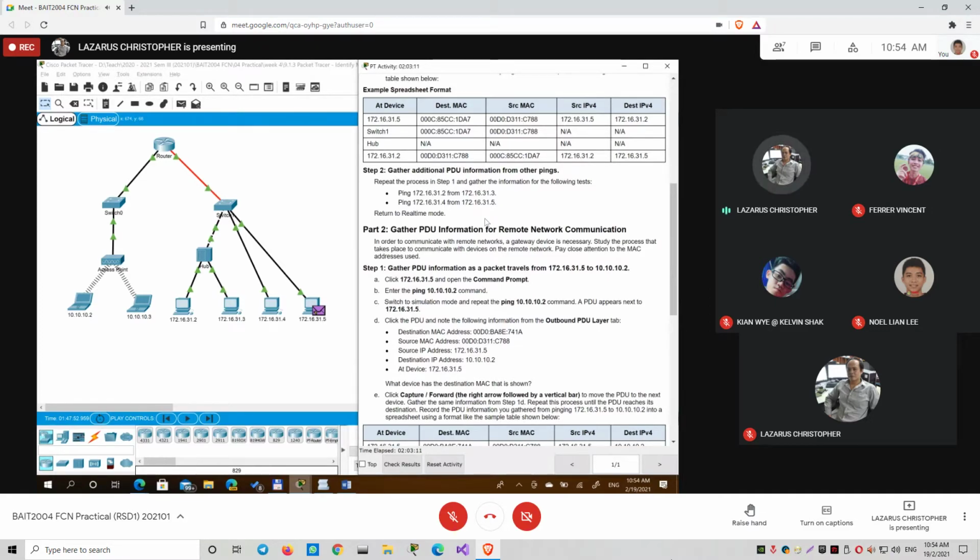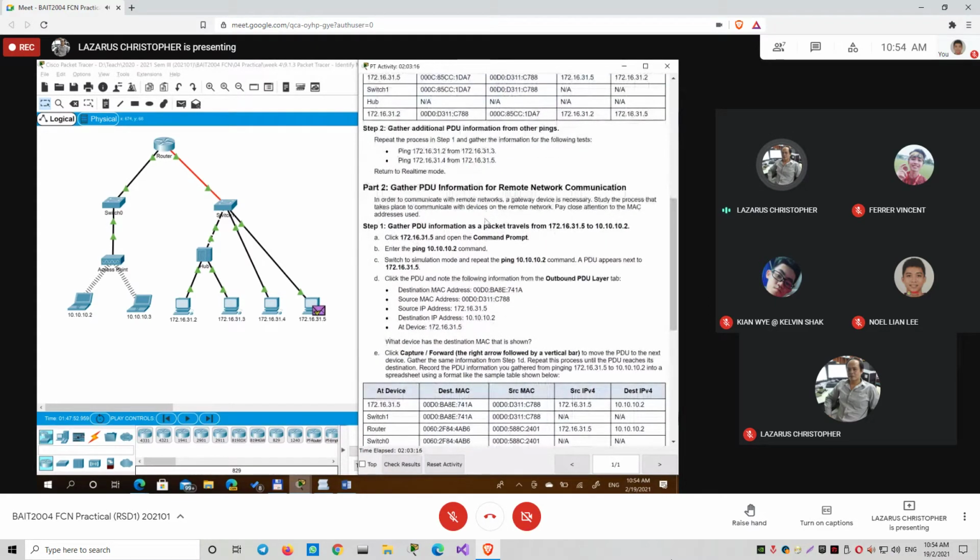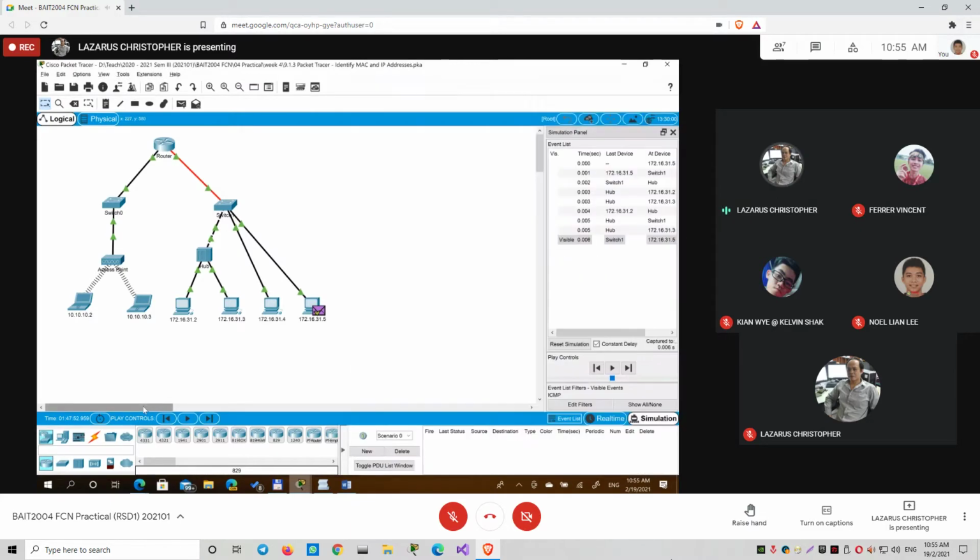Right. So again, we want to see what will happen when we send a ping to a remote host. So here is the one that we can ping from PC 5 to PC 2. Open the command prompt on PC 5, click ping, but now you ping this laptop 10.10.10.2. You can see that this is a 172 network, this is a 10 network, right? Then ping. Let's see. Will it work?